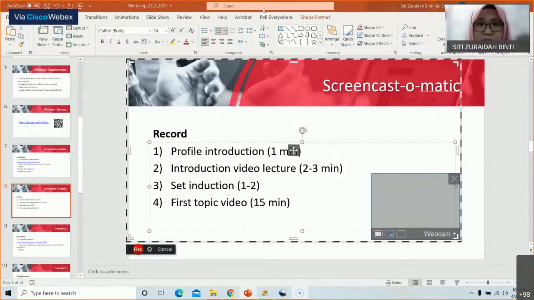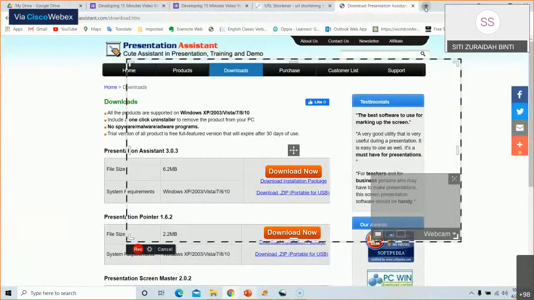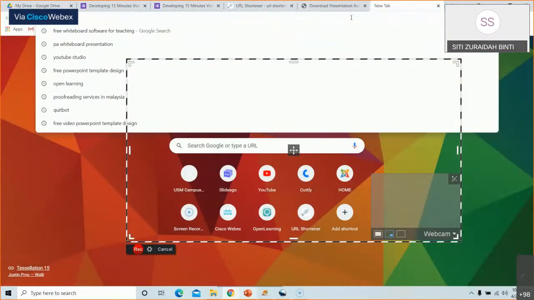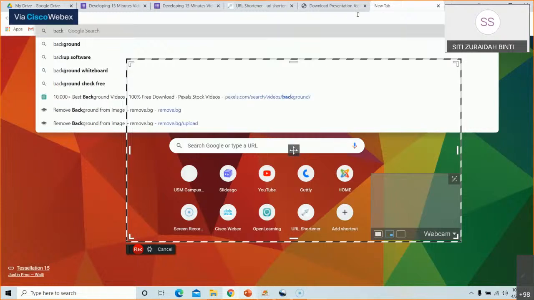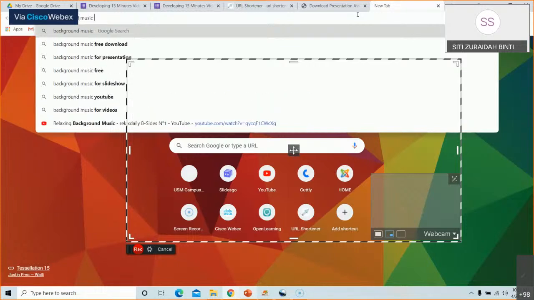So I will turn off the video first. I will see here which background I want to use. Just go here, with music. I will use a background music video. Background music for presentation.